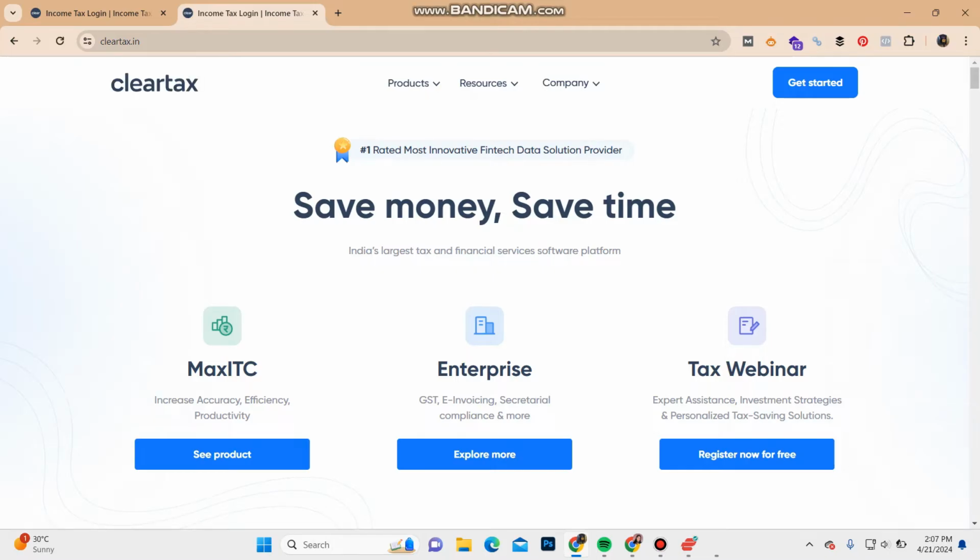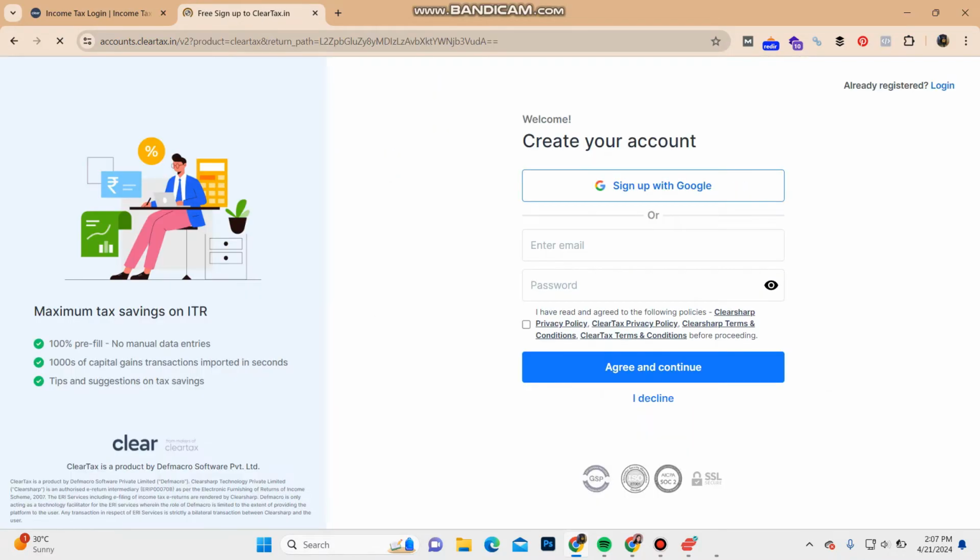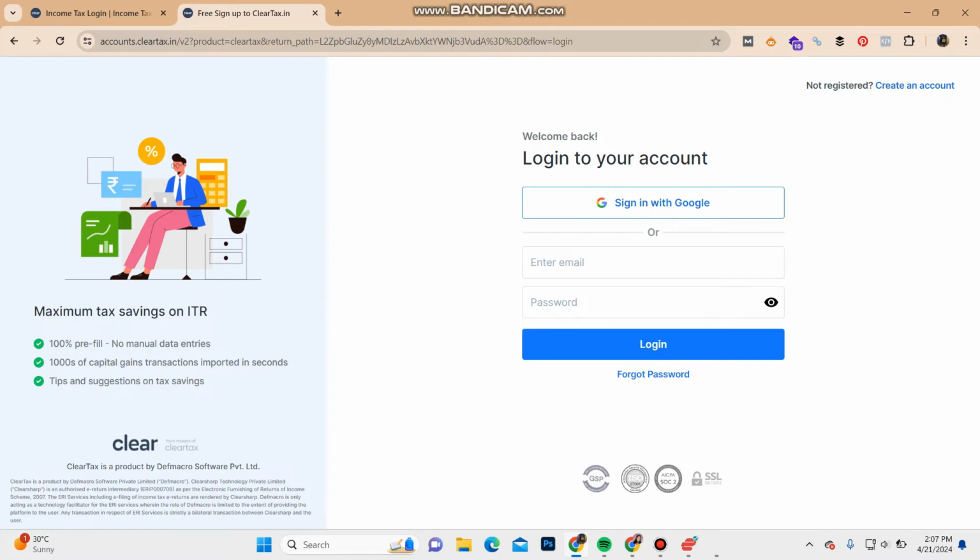And once you are on this page, you can see the Get Started button at the top right corner. Click on the Get Started button. Then click on File Now. It will redirect you to this login portal. Since you already have an account, click on the login button over here. And it will take you to this login page.